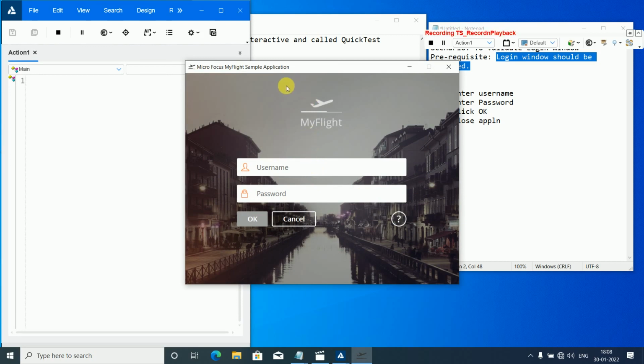When I click on the record button, you can see the standard bar, that is a recording bar, over here. This recording bar contains stop, pause, and action, which we will see in detail later on. And these are the different kinds of recording modes. By default, the recording mode, which is also called the normal recording mode, records your standard web-based applications as well as window-based applications. So let's start with the steps.